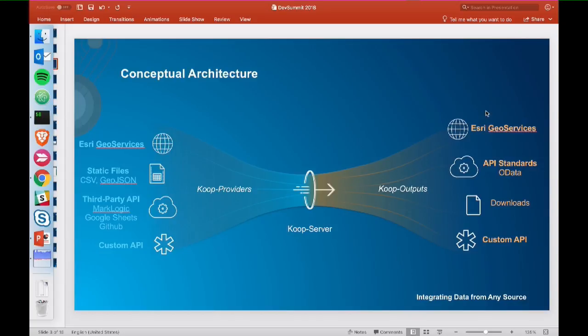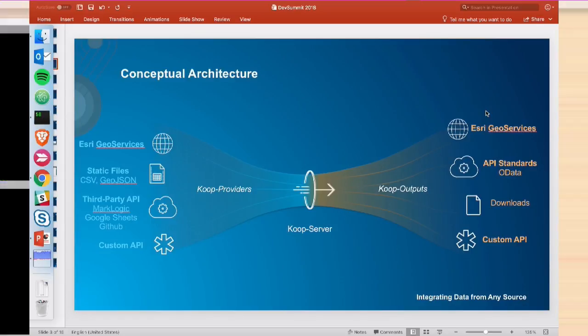There are several providers that exist today. You can check them out in the Koop repo, things like Google Sheets, Fusion Tables, Yelp, MarkLogic, GitHub. There's been an explosion of providers lately because it's easy to just implement a single function. The provider only needs to know about the source data.